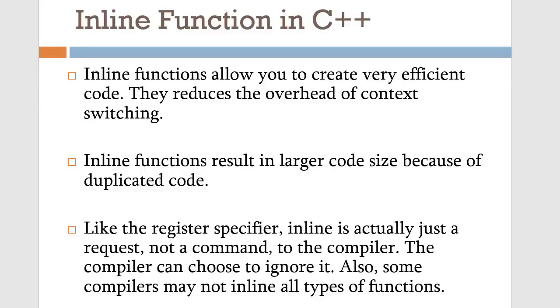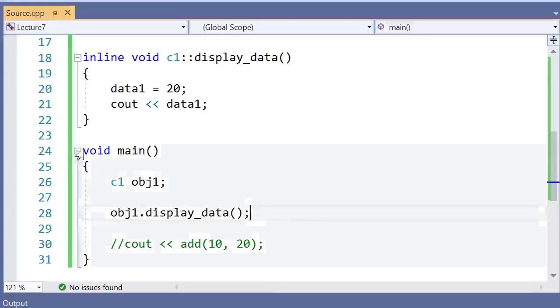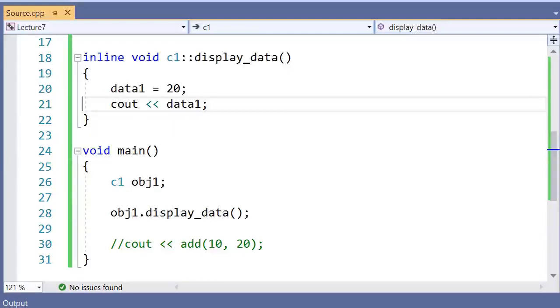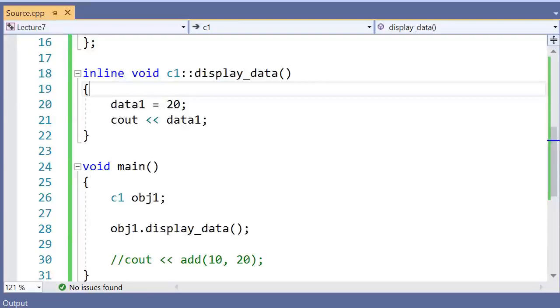And the third very important point: like the register specifier in C programming, inline is actually just a request, not a command to the compiler. The compiler can choose to ignore it. Also, some compilers may not inline all types of functions. That means it is not guaranteed that when you specify the inline keyword, the function will become inline. It's up to the compiler. The compiler can decide whether it wants to make that function inline or not, and it depends on many parameters. If the compiler thinks that function calling or context switching will take less time than replacing the function at the place of invocation, then it will remove the inline definition and the function will behave like a normal function.